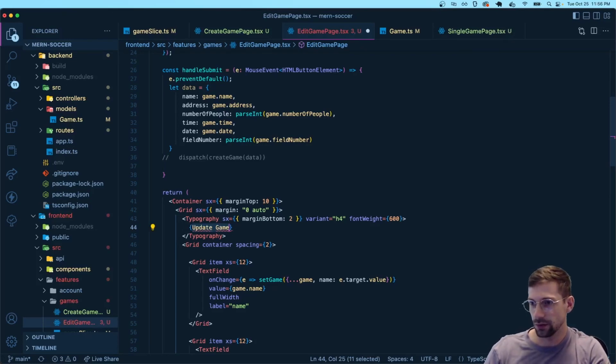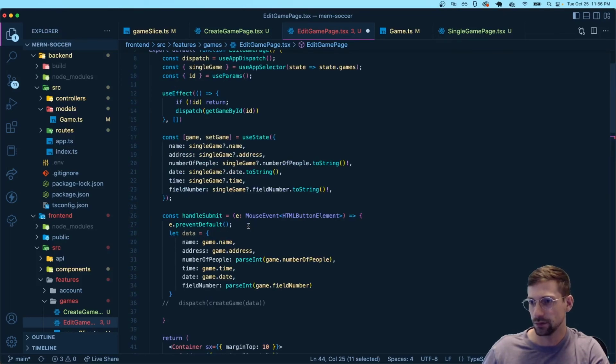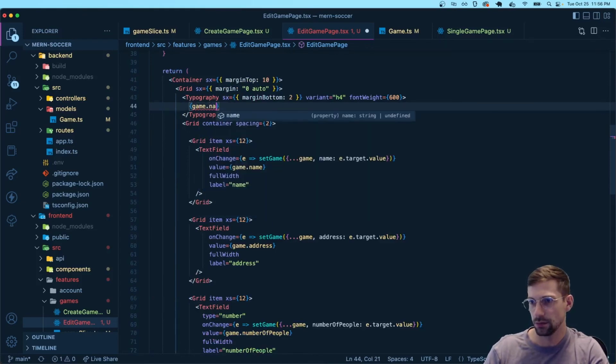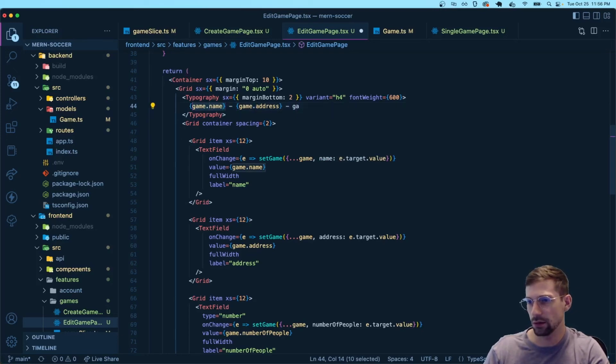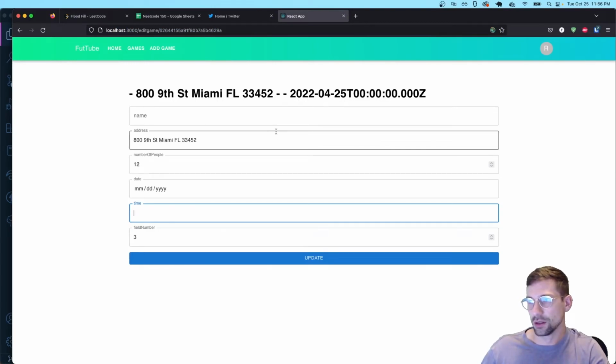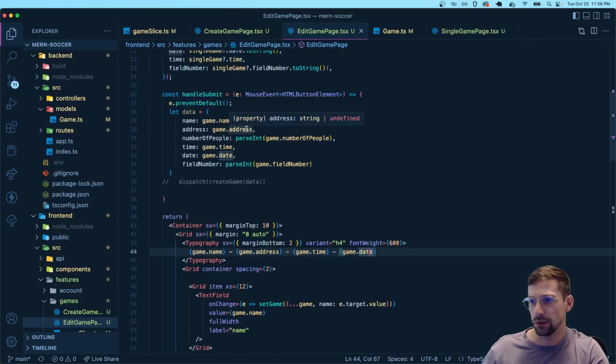Okay, so let's do the following. game.name. Then we want to do game.address. Actually, rather than the name of the field, we really don't care, or we can leave that there. We definitely want the time and we want the date. So game.date, because those are the things that are gonna let us know which field, because this is the name of the field, the address, the time that it's happening at, and which day. Which game.name does not appear.